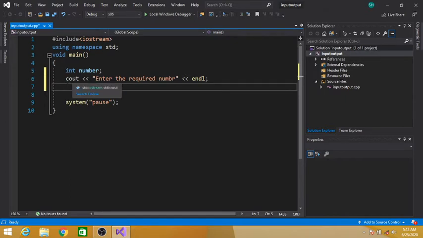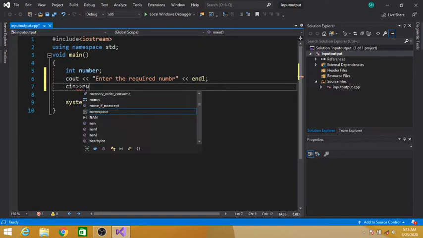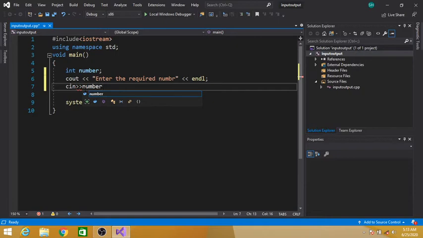cout is used to display this message on the console, and cin is used to take the input from the keyboard. The cin object is used to take input from the keyboard. So we have to take input in this variable number. We have declared a number variable, but we have not initialized it. Why? Because we are taking input from the user. cin >> number.